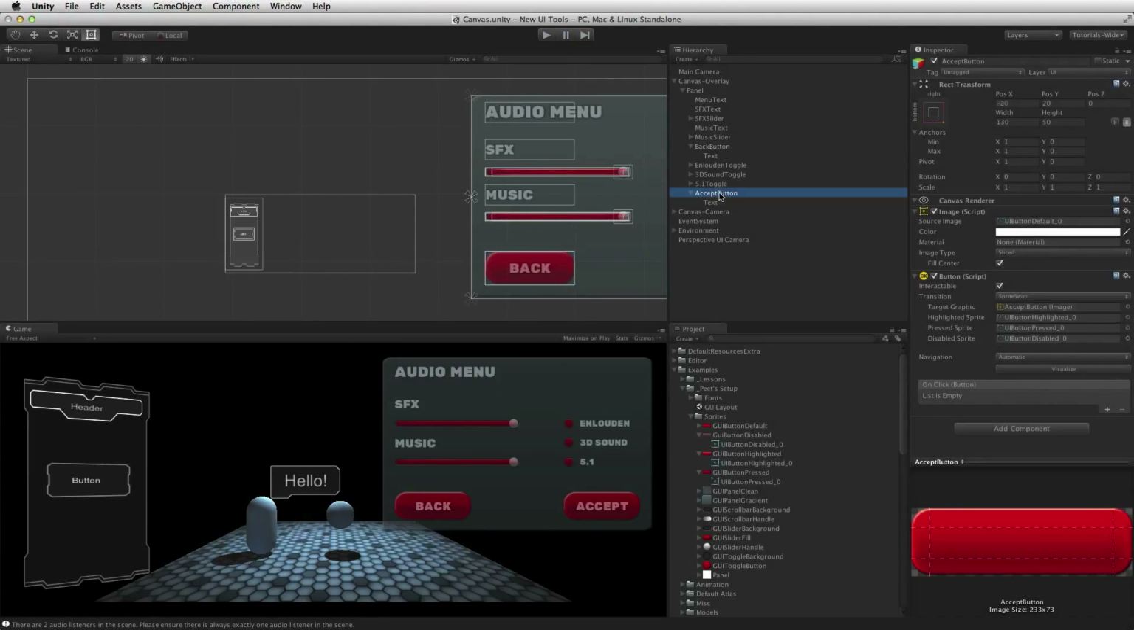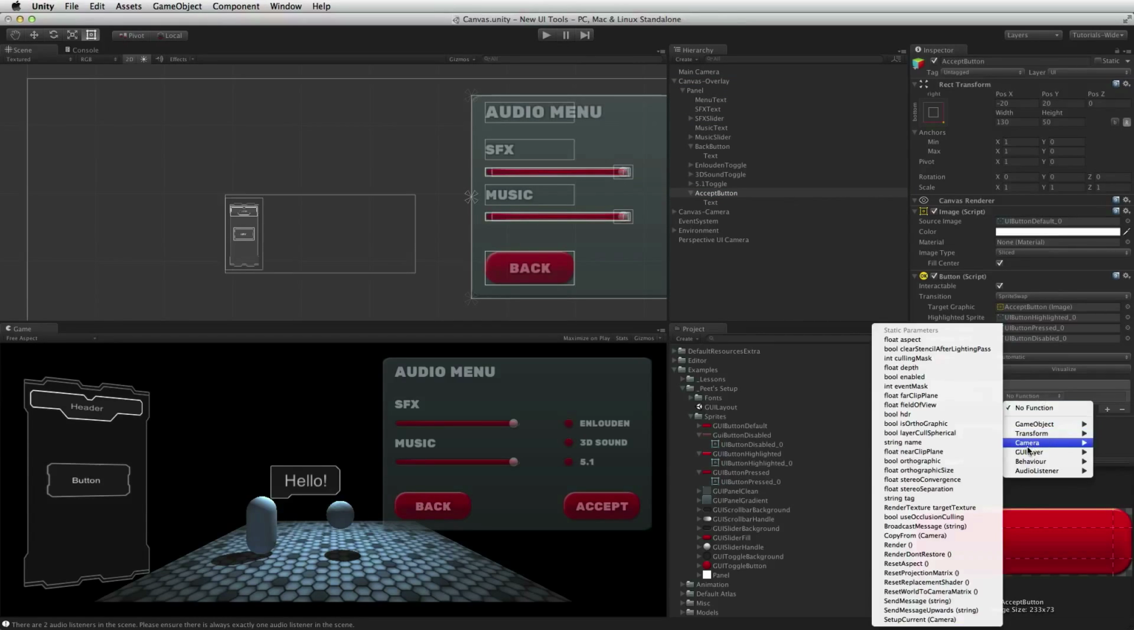Now, we could have fun. We could go ahead and make the accept button. I'm just repurposing these buttons as we talk on the fly. And we can say, let's grab that main camera, and let's say the camera is orthographic.